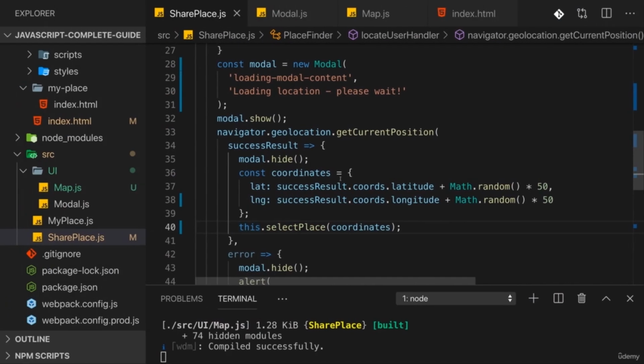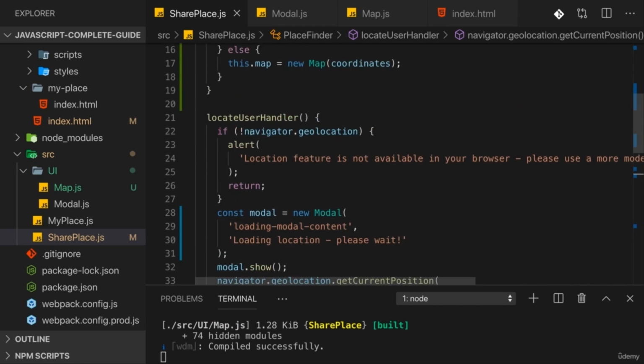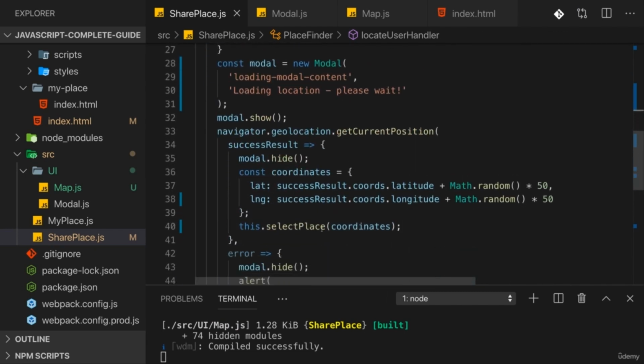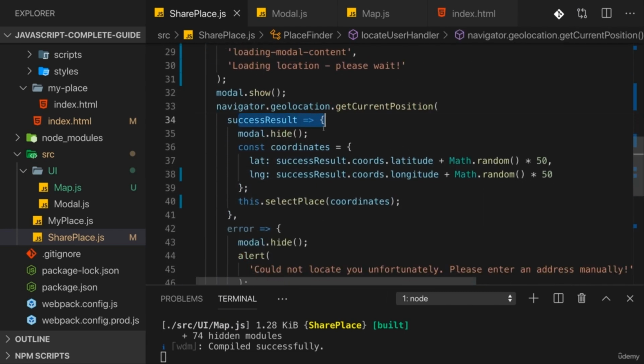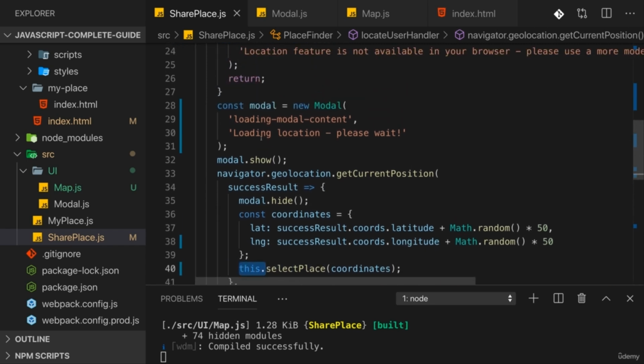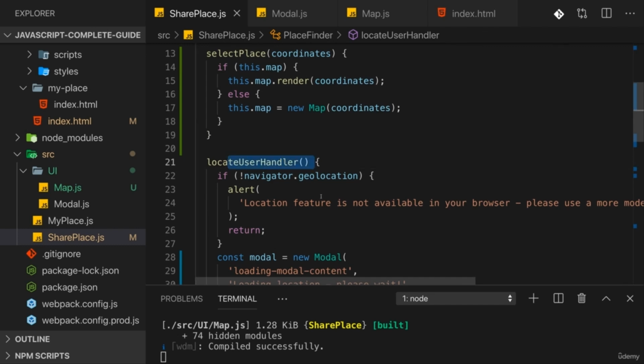Well, the issue is that we're using the this keyword here, right? We do this in the end in locate user handler. We do it here in this anonymous function, but I'm using an arrow function here. So this inside of the arrow function, as you learned, has the same context as outside of it. Outside of the arrow function means inside of this method.